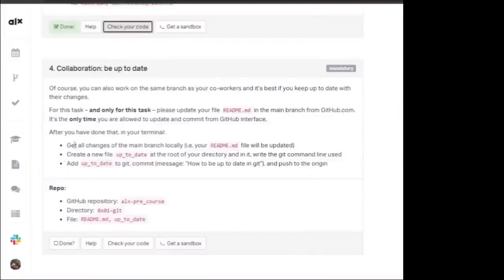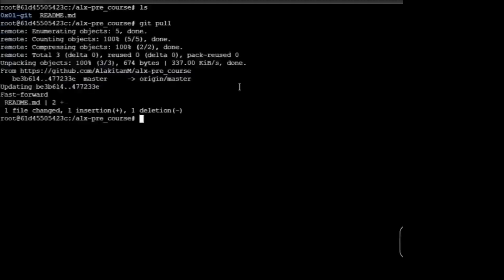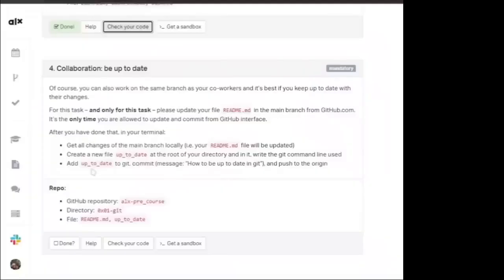Now they say after you have done that, in your terminal, get all changes of the main branch locally. That is all the changes you made in your readme file on the GitHub website. Get it on your terminal. The command to do that is git pull. So I'll do git pull. Git pull will bring all the things I've done on the GitHub website to my terminal. If I hit enter, you can see it has pulled successfully.